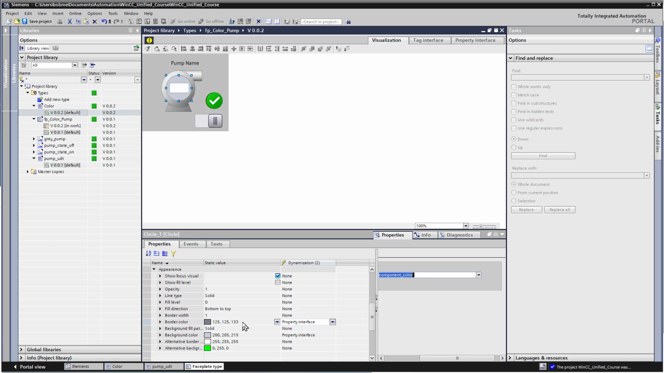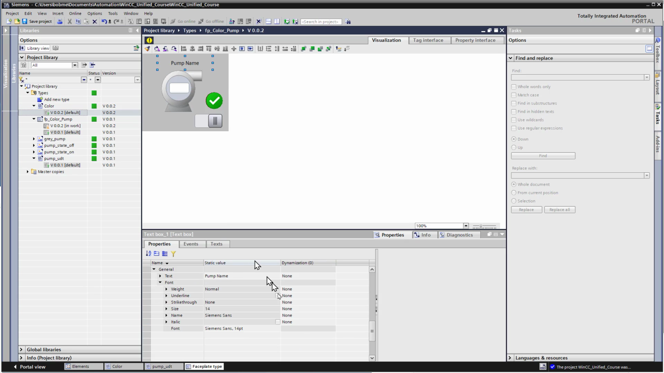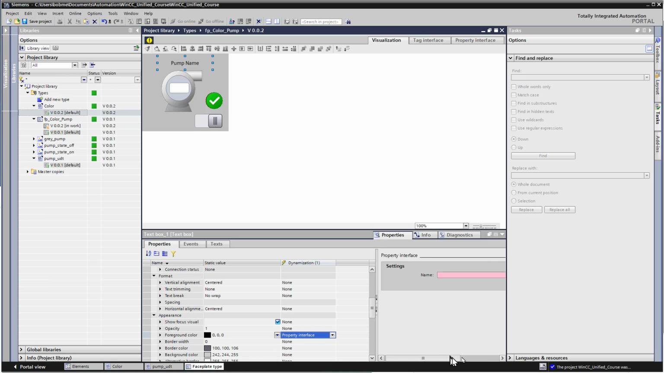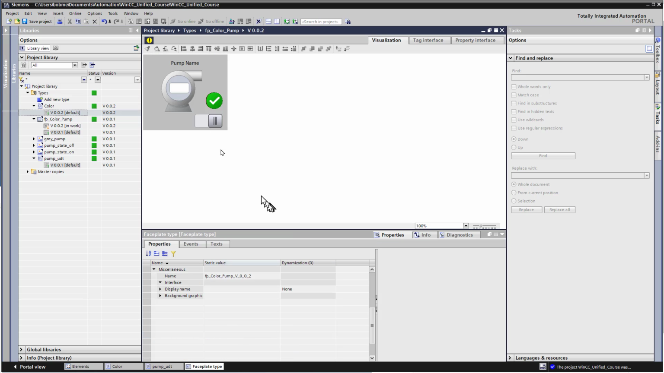Sometimes if your recipe has 0 for this, it's going to be black and you wouldn't really be able to visually tell. And then finally, on our foreground color, which is going to be the font of our pump name, I'm also going to assign our component color. So it'll be red, green, or blue.